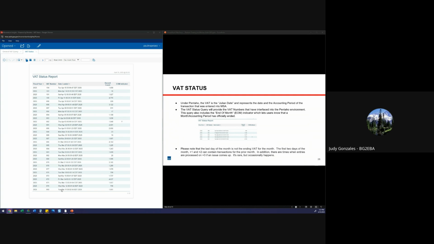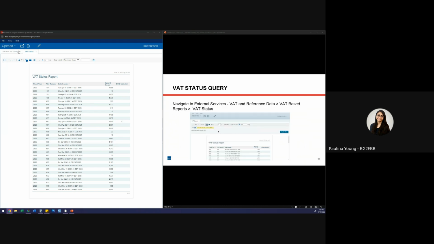So just be mindful that there is an interface process that takes place into this reporting tool that will allow you to see those transactions. Yes, there are batches that run at specific times. So it's not instantaneous. It does need time to interface with Pentaho as well.